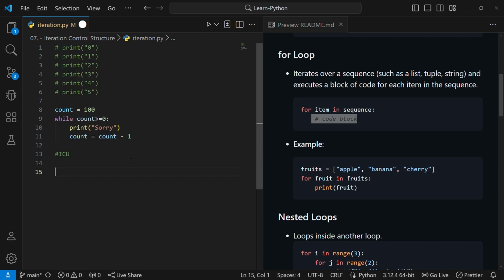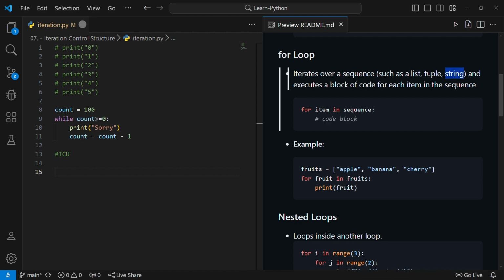A for loop iterates over a sequence. That is the keyword to note. A for loop only iterates over a sequence. A sequence is something like a list, a tuple, or a string. For now, we have not talked about lists or tuples. So I'll just iterate through a string because that's what we know.